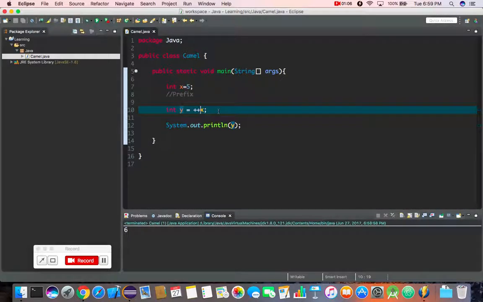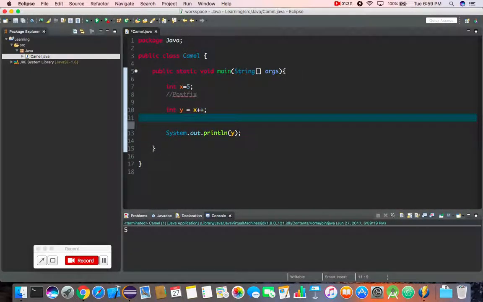But let's say I do the same exact thing with the plus plus after x. Common sense would tell me that y equals x plus plus, and it wouldn't really matter. It will still be equal to 6, correct? No, it's not, because as I told you, code is not that smart. When you write the code, that's what makes it smart, not the code itself.